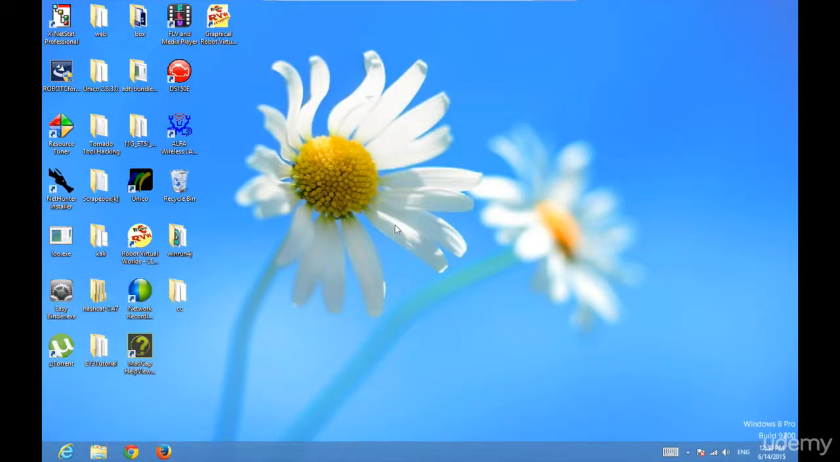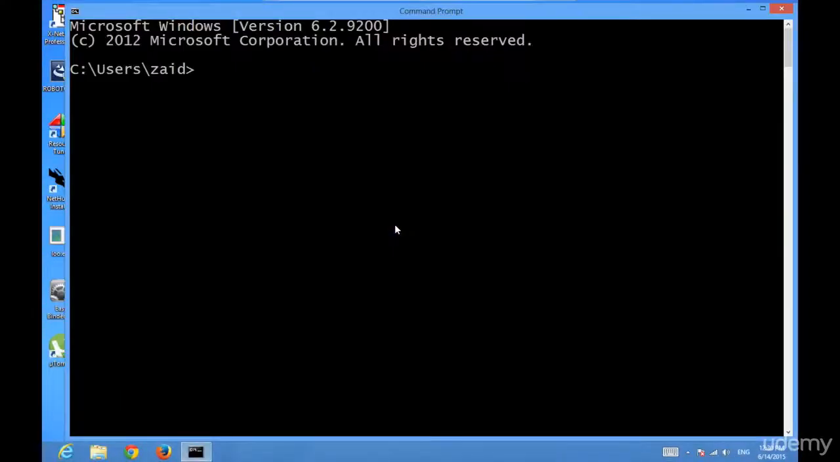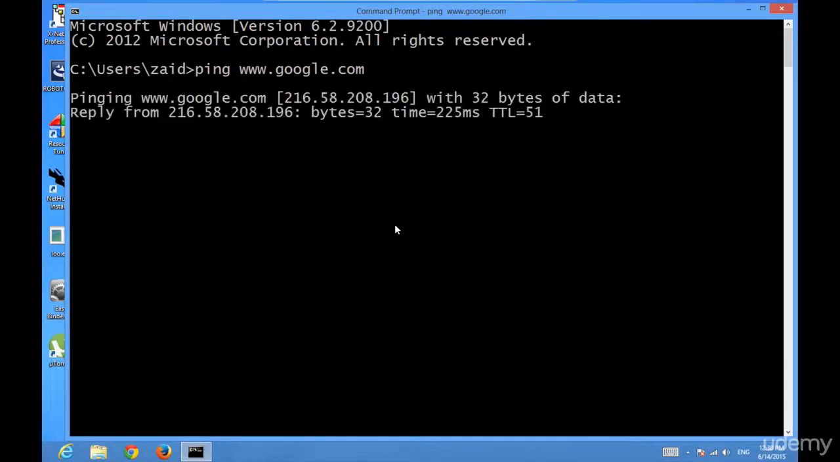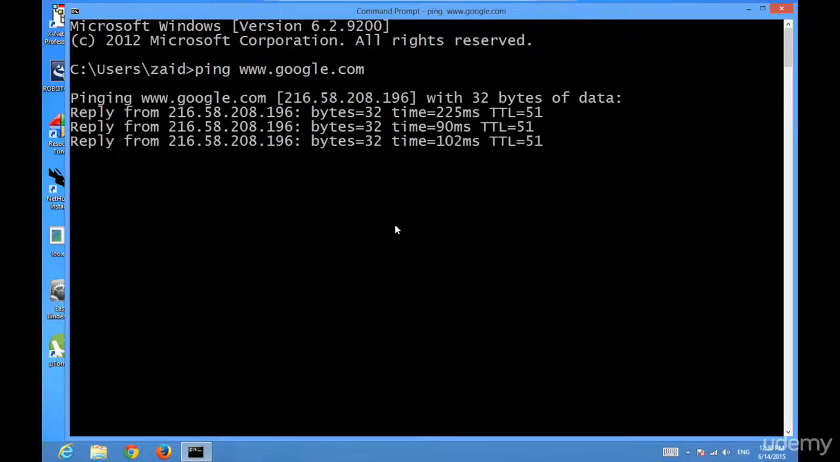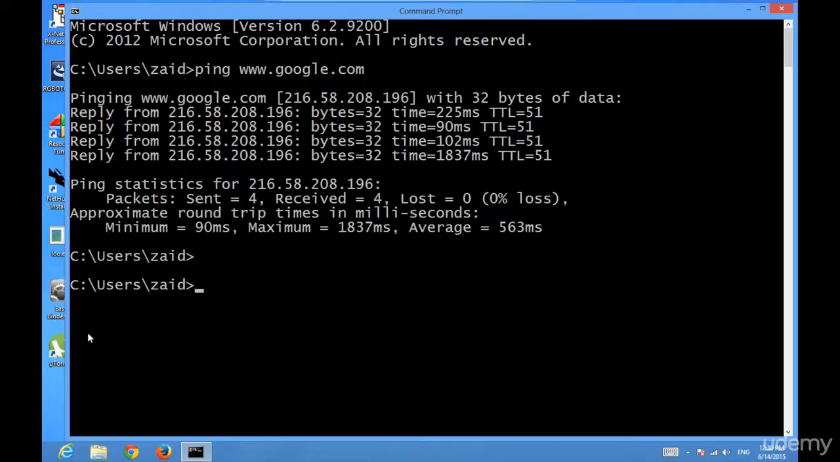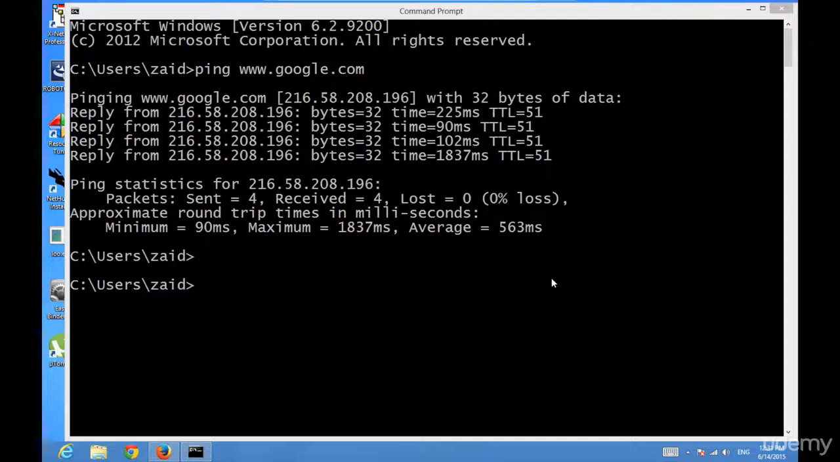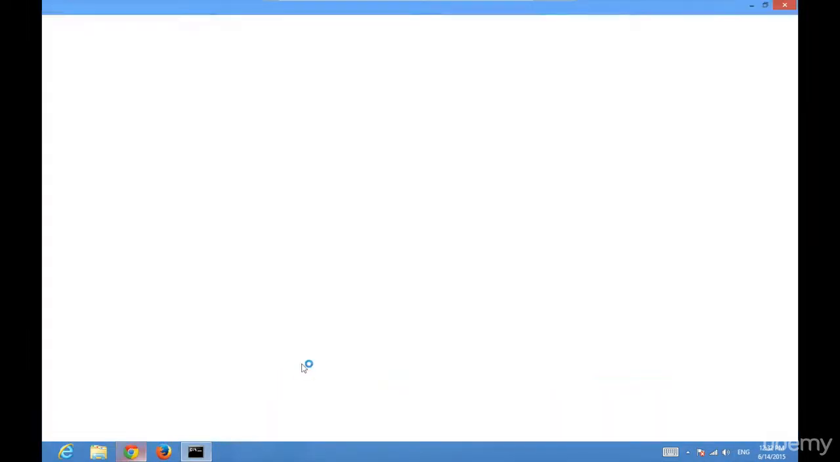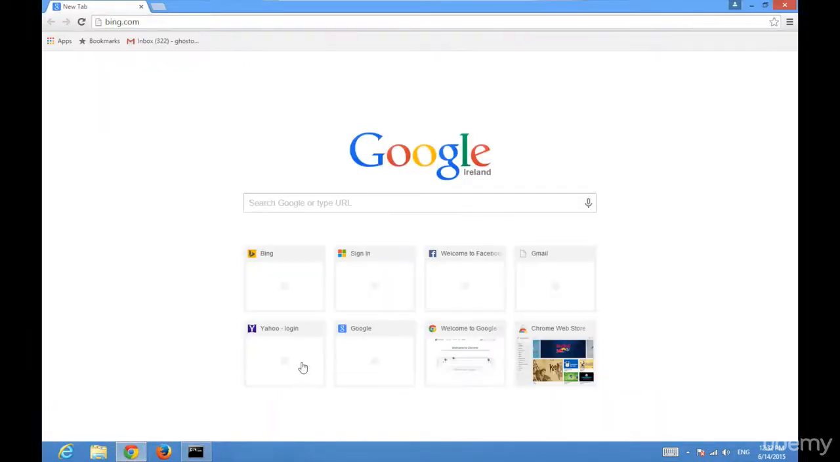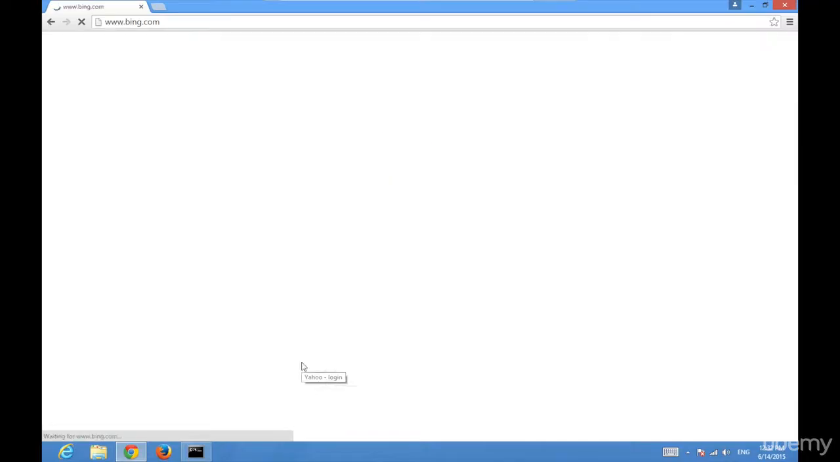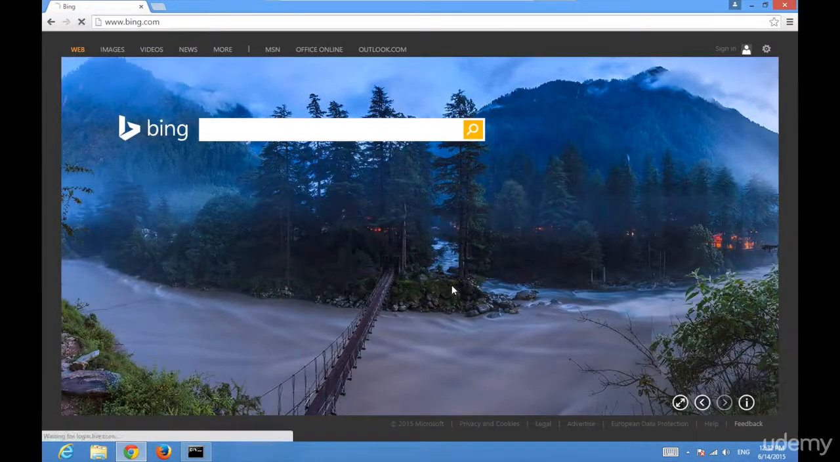So let's check if we actually have internet connection. I'm just gonna do a ping on google.com. And as you can see, we're getting responses from Google, which means that the network is fully connected to the internet. Okay, so I'm just gonna open my browser and go on bing.com. And as you can see, I have internet connection here.